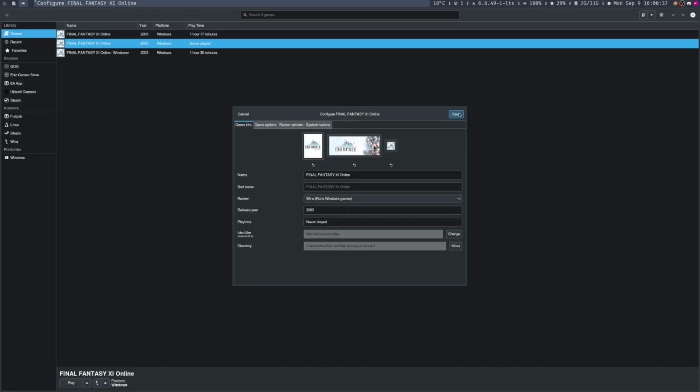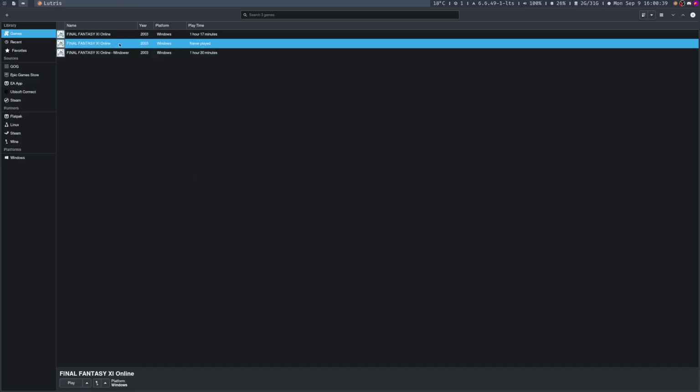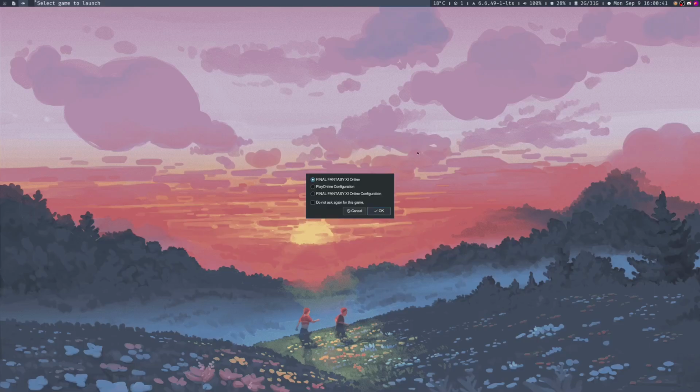And then save. And to play, you're going to get this little pop-up, which you can toggle. It will default to the option you selected, but let's say you wanted to do some configuration for play online.